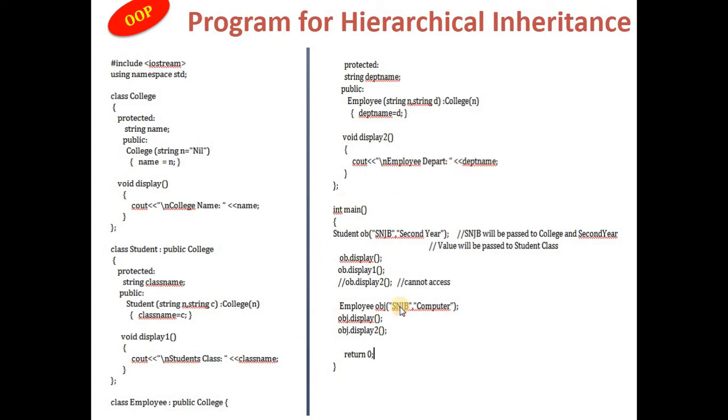Now inside the main function, the members of the college class can be accessed through the student object also, that is a derived class object, because we know that in the main function, to access the base class members we just create the derived class object. So here student OB, SNJB, second year means OB belongs to SNJB and is working in SNJB college and is in the class second year.